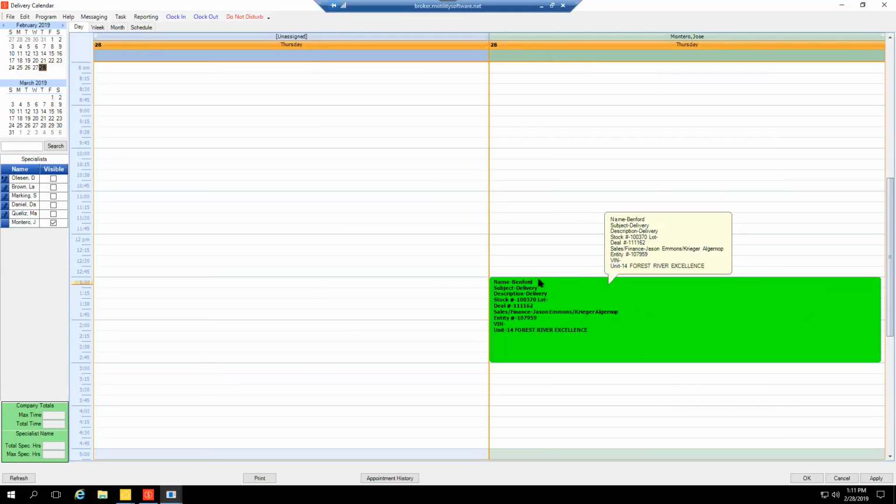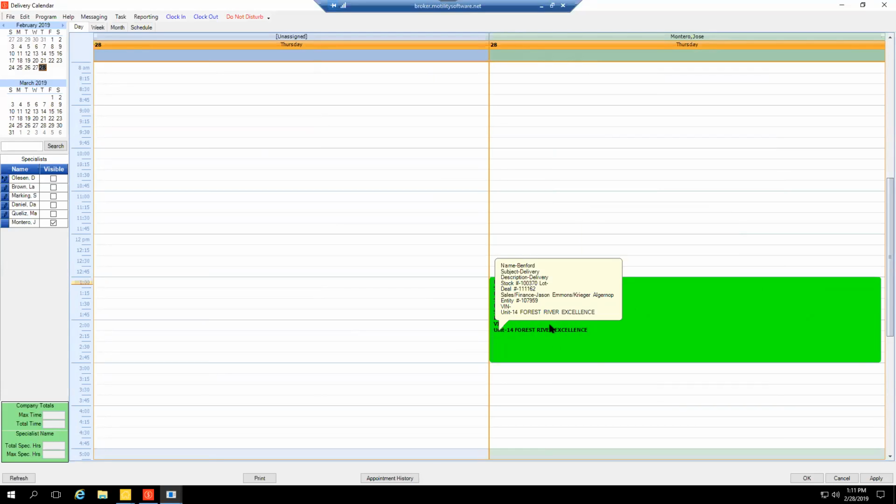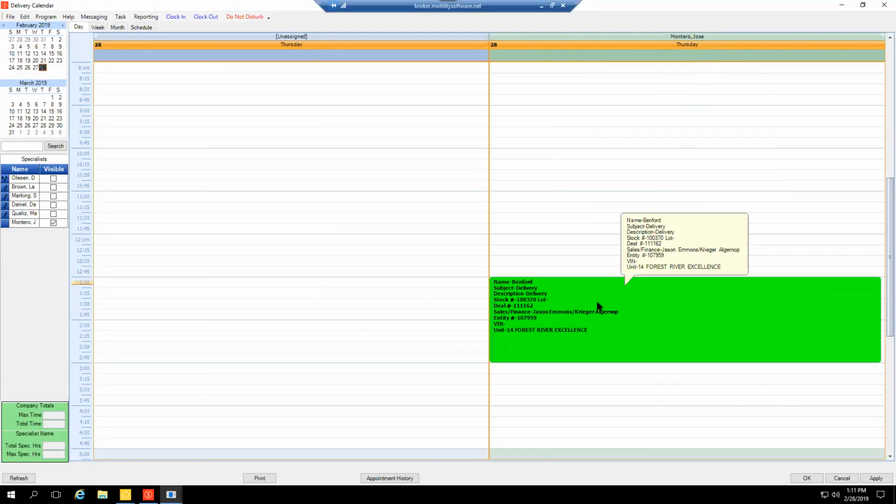that shows me the deal, the name, the subject, its delivery, the stock number, the deal number, all of the information of the unit as well, like the VIN number and the unit information. So I would be able to see that Jose Montero here has a delivery from 11 to 3. So you can schedule out your deliveries. Now there is some setup involved, and I'll cover that.